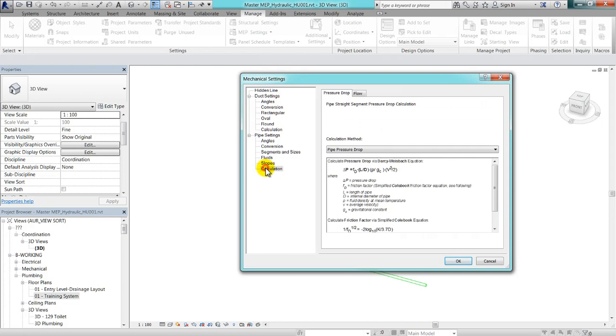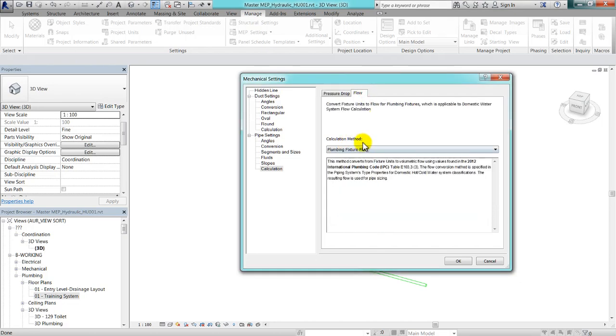The last menu, Calculation, provides details on the calculation methods used for pressure drop and flow. The pressure drop within a pipe system by default is calculated via Darcy-Weisbach equation. Third-party products may add additional options to this list. Volumetric flow by default is calculated using fixture units according to the listed norm. Also, third-party products may add additional functionality and calculation methods.